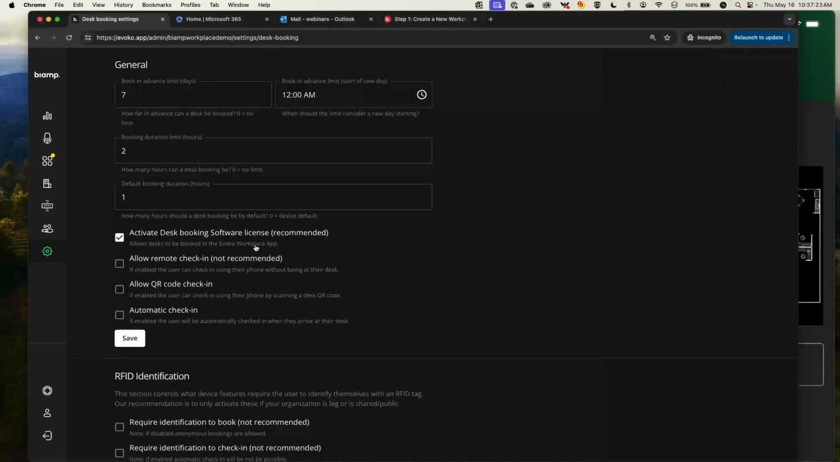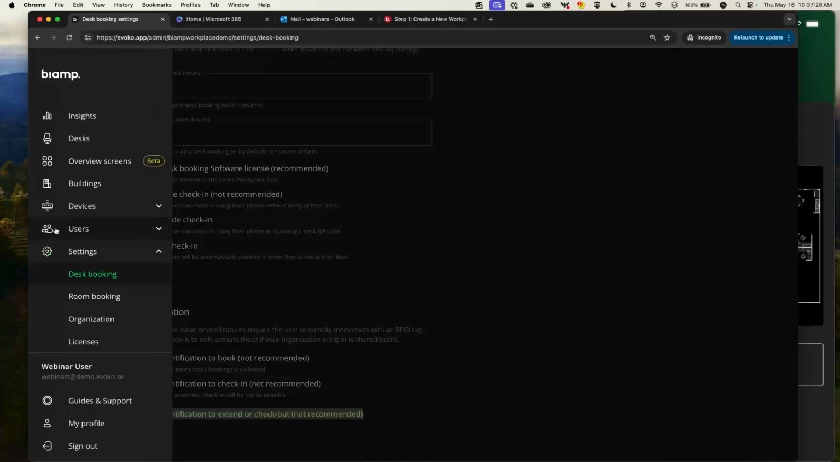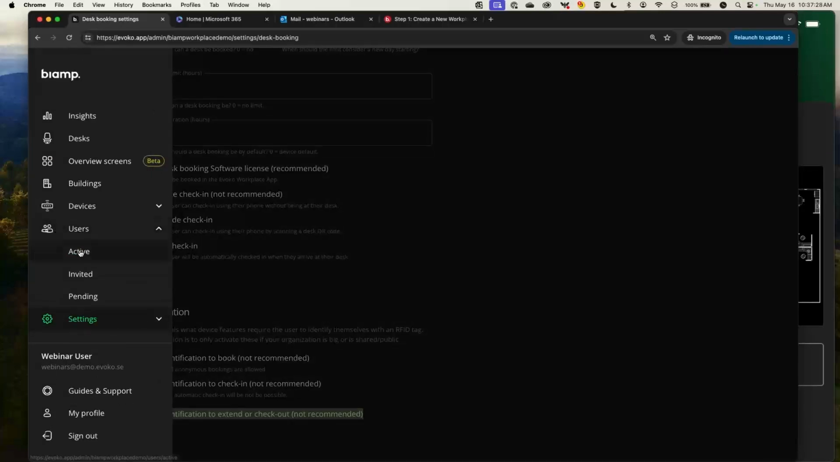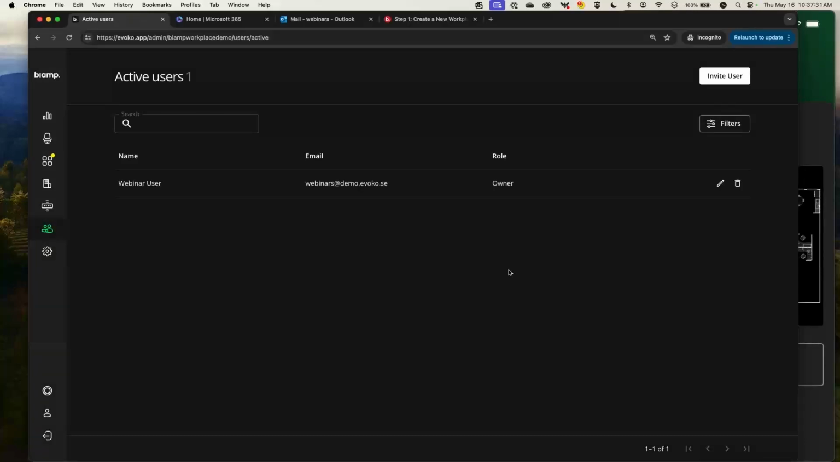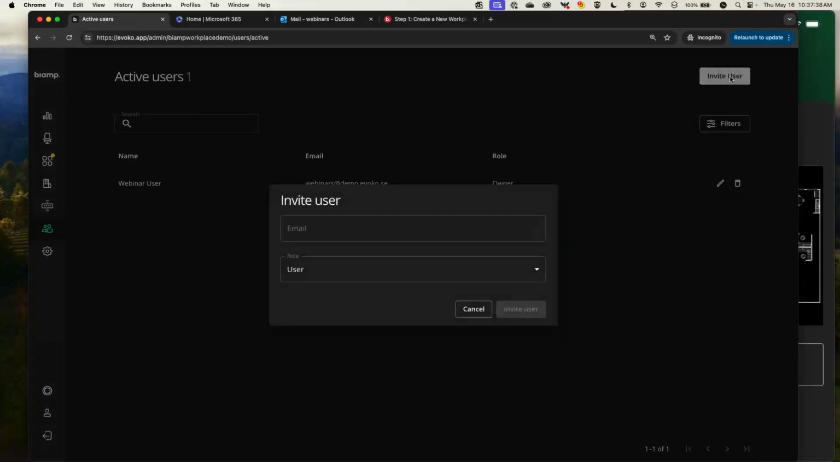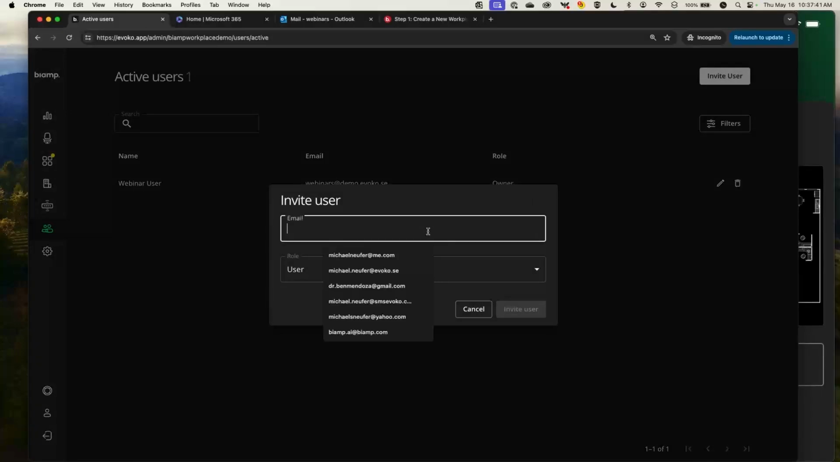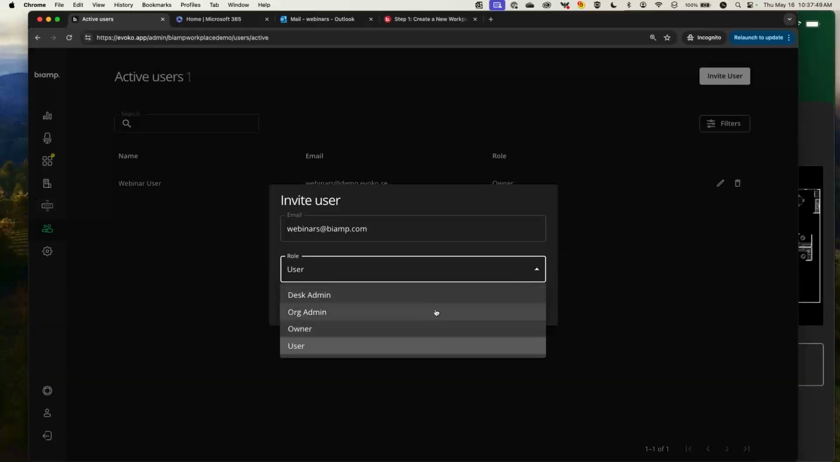A couple more things I just want to run through here. We have our users section, and this is where we can start inviting users to our workplace. If I wanted to invite a user, I could simply press on the invite user option. I could jump in and put an email here. And then there are a number of different user levels that users can have. Simply, the user is giving people the ability to book the desk through the mobile application.